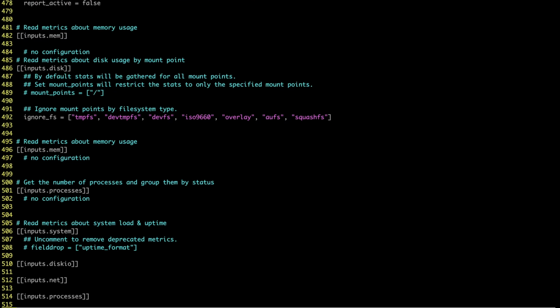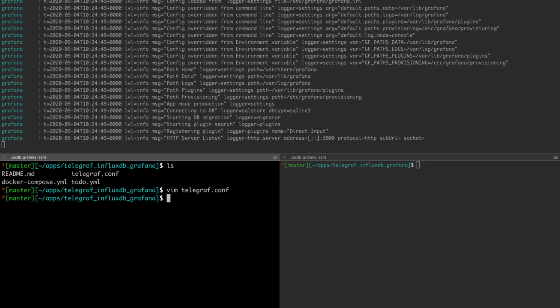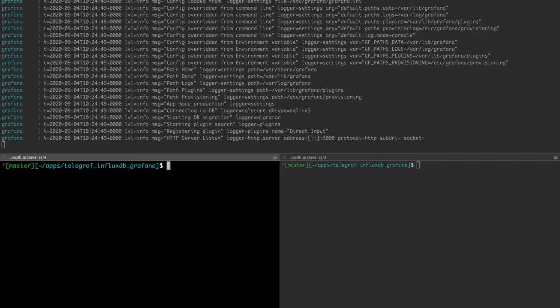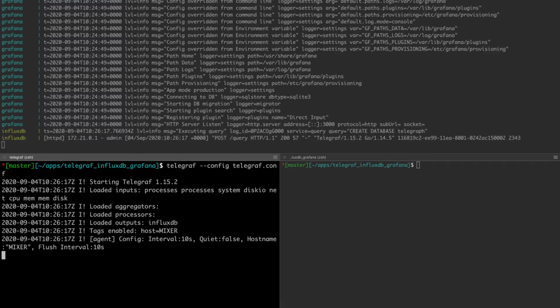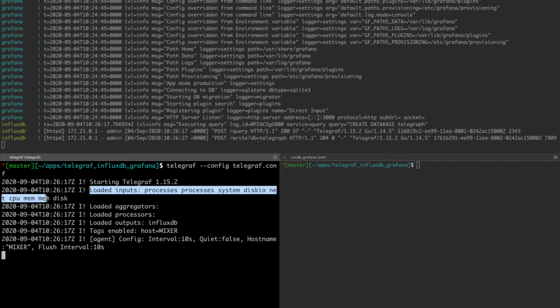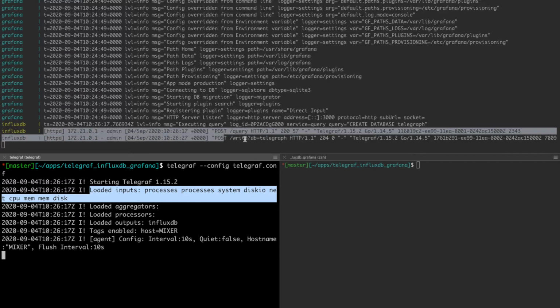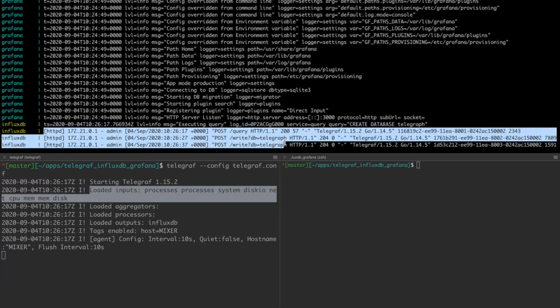So it works. What we have to do now is run telegraf with the config option and our Telegraf configuration file. Let's hit enter. The flush interval is 10 seconds. Here we can see that the loaded inputs are processes, system, disk, CPU, memory, and disk. So it's okay. And you see that Telegraf is already posting data into the database.